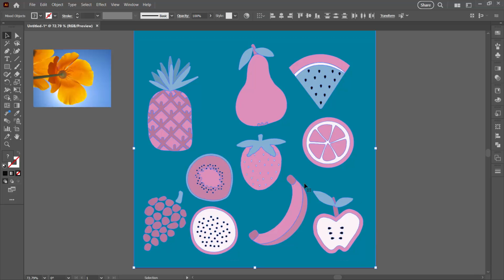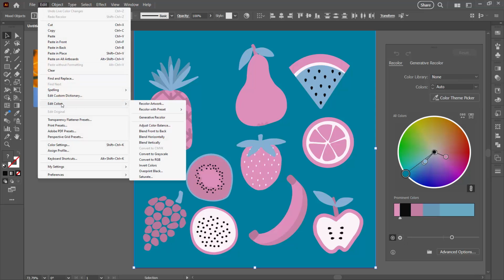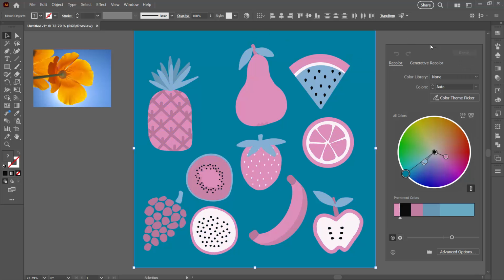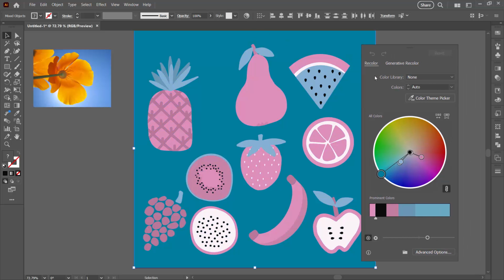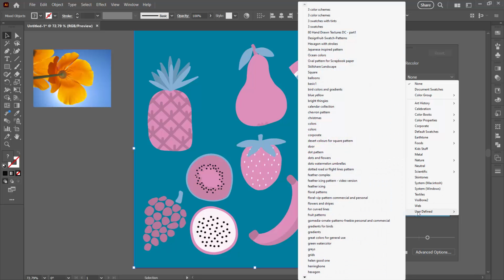I'm going to select over all of these objects which I want to recolor. I'll go to the Recolor Artwork dialog, which I could also get to by choosing Edit and then Edit Colors, Recolor Artwork. In this first panel of the Recolor Artwork dialog is the access to those color libraries that we just looked at. If I open this panel, you'll see that we have access to all of those color libraries that were available through the swatches panel, as well as our own user-defined ones. So if you've created your own color schemes, you would get access to them through this panel.